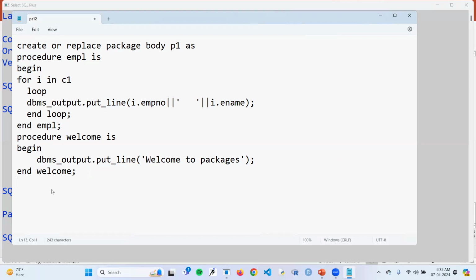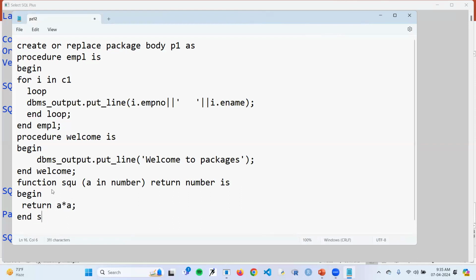Now is the turn for our function. So I can write here function SQU and then the argument A. I can write in, because by default the mode is in. If I write it or if I don't write it, it means the same. So A in number. Okay, and then I can write here return number is. Okay, then of course I can just write here begin return A star A. I can write here end SQU.